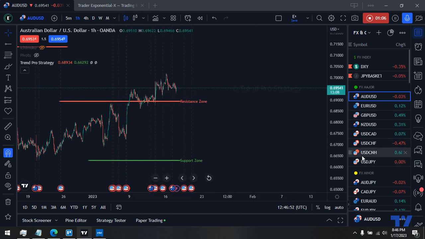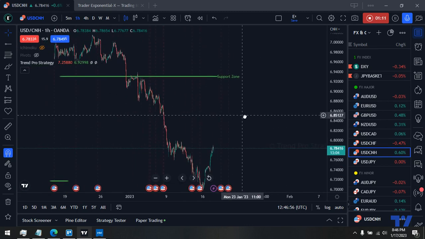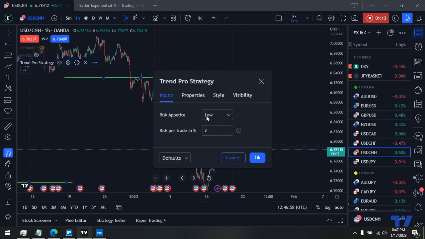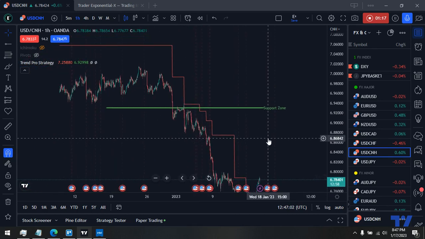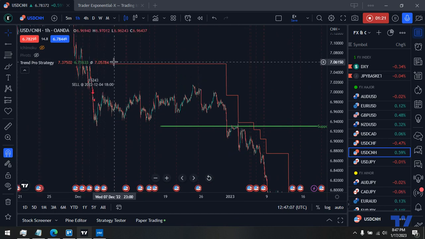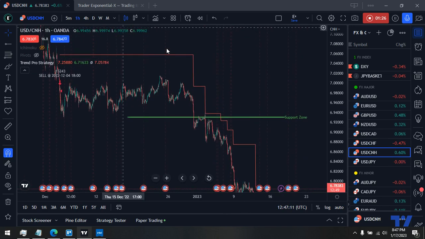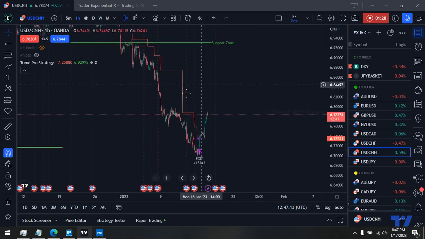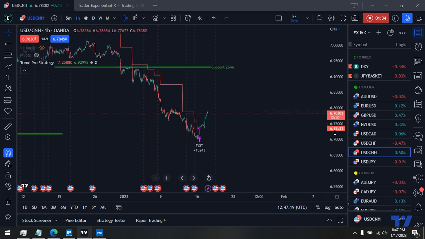So for example, I recently posted a video on my dollar yuan trade. I believe, yeah, I always use a moderate setting. So yeah, this is the trade that I took. So there's a sell signal here. You have your stop loss lines drawn in. Then you simply trail your stop, right? And you get a profit of about 3.4 reward to risk on this trade.